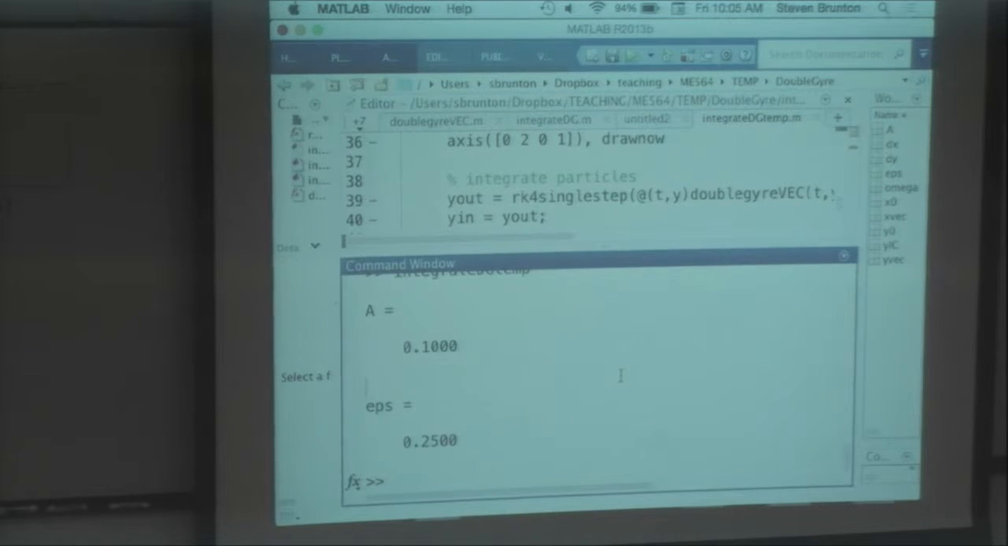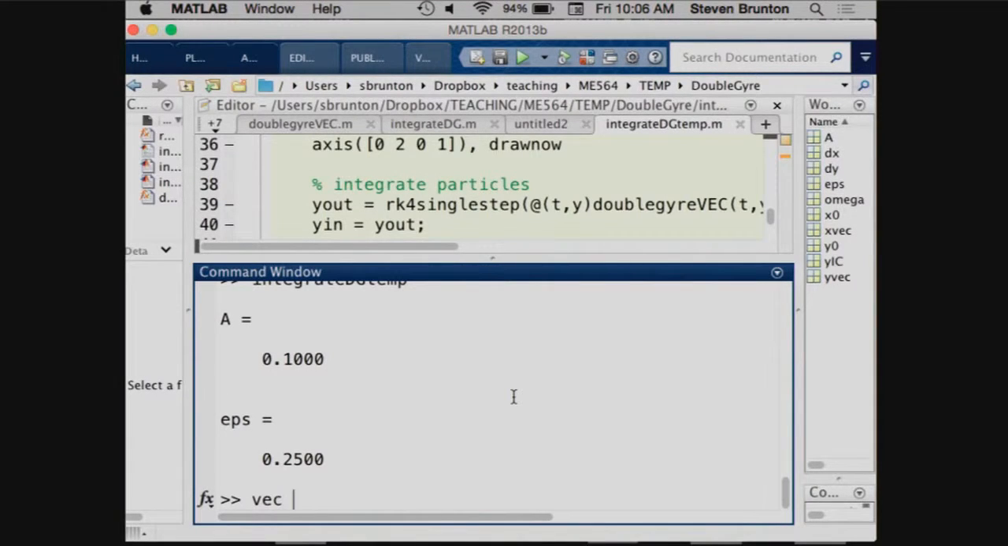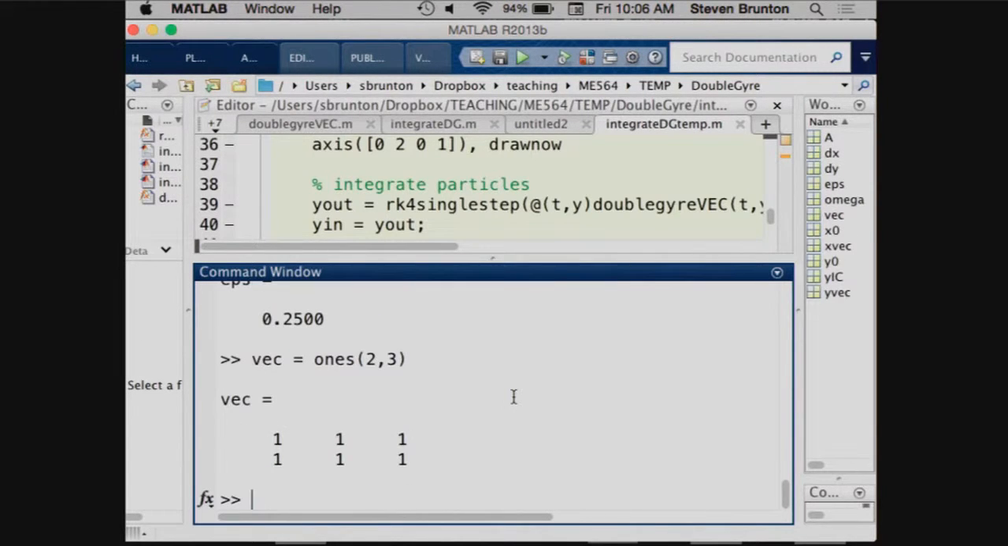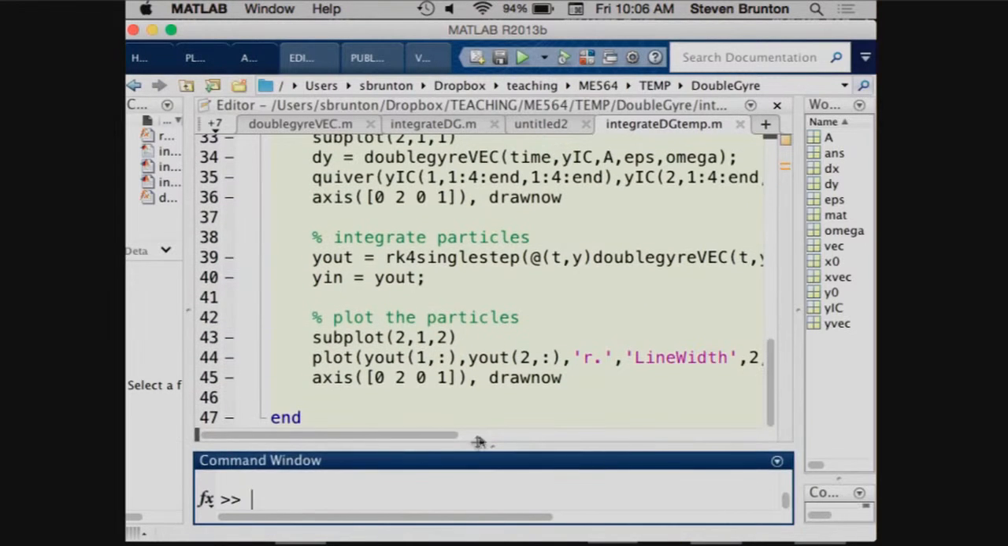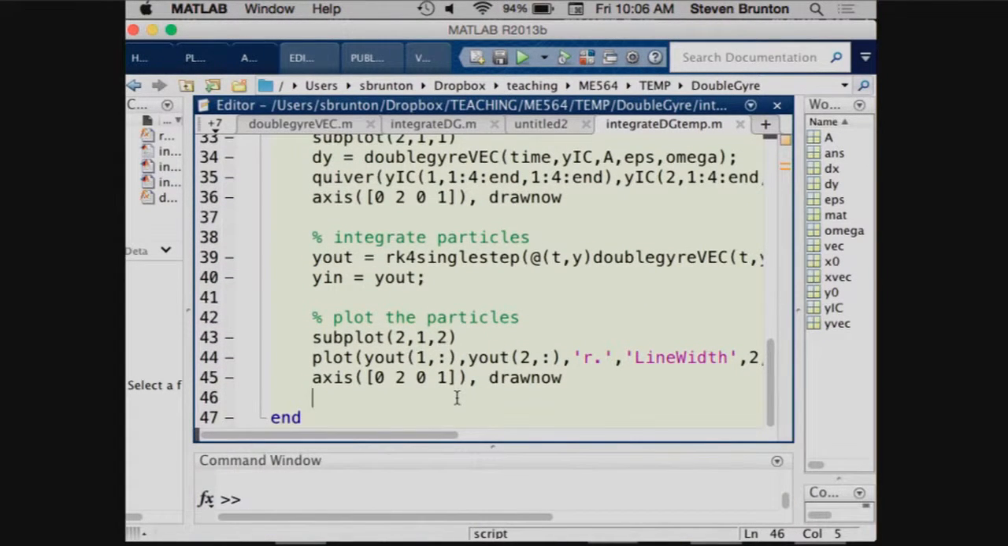For example, if I say mat equals 1s 2 by 3, the size of mat is 2 by 3. But if I say mat of colon, I get a huge vector of 6 1s. Weird, okay? But it's Matlab. So weird's okay. And I think that's it. I'm going to run this. Let's see if something interesting happens.